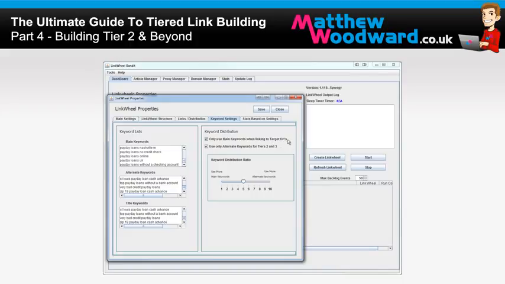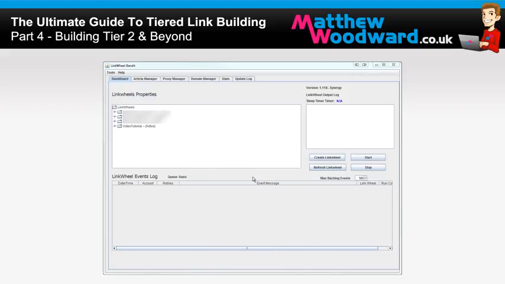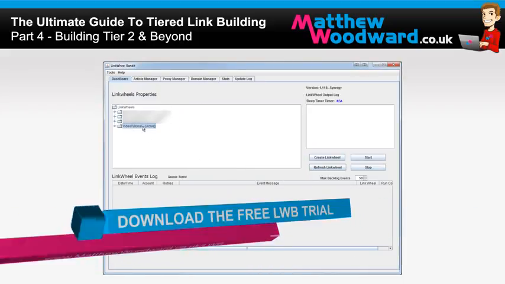Keyword distribution: only use main keywords when linking to target URLs. They are our tier 1 links from Ultimate Daemon. And use only alternate keywords for tiers 2 and 3, which are these here. Keyword distribution ratio, I like to keep on in the middle. And if you hit save, that is all of the setup pretty much done for that link wheel.